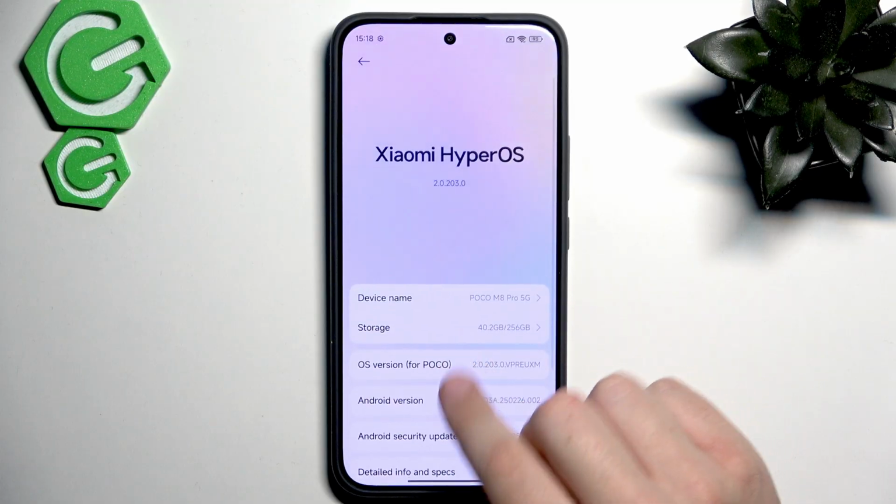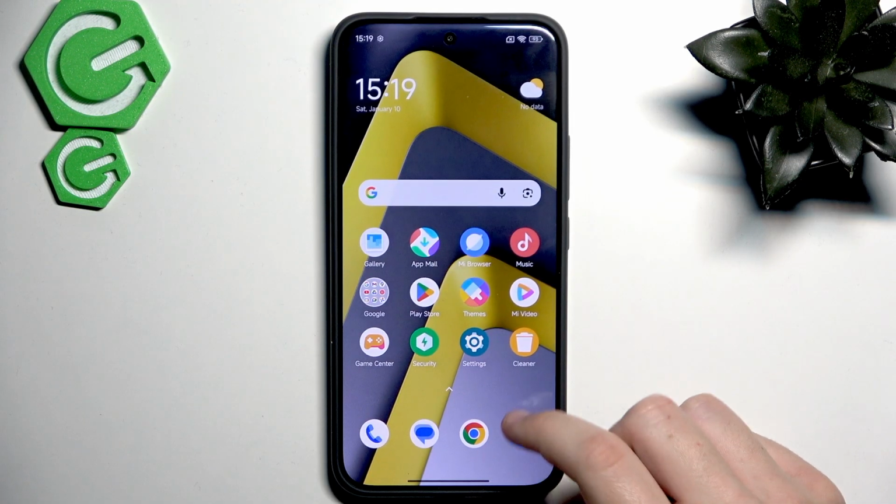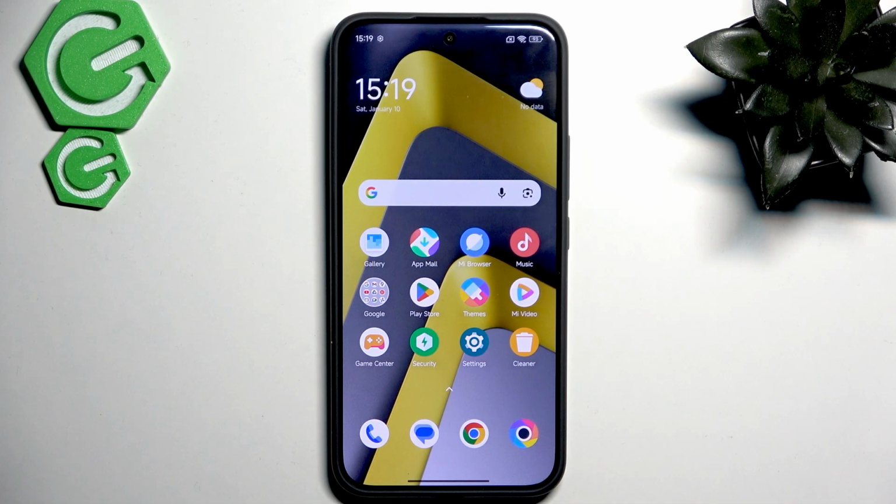So after the factory reset, everything should work. If not, then I would recommend bringing the phone to the service center for more detailed inspection.